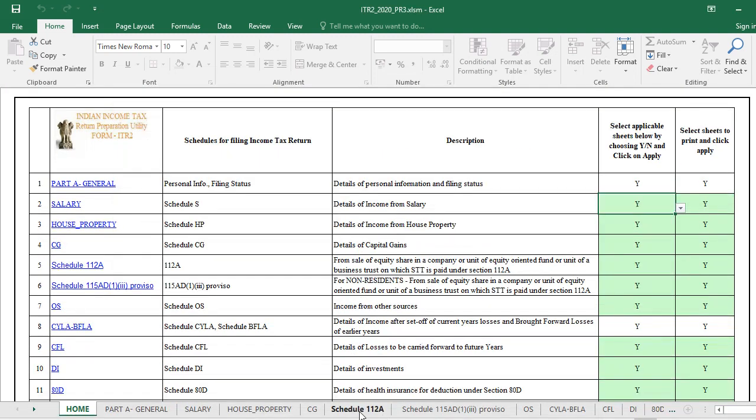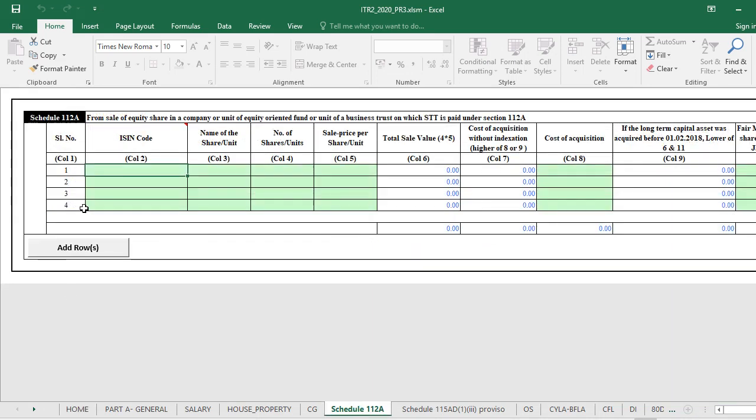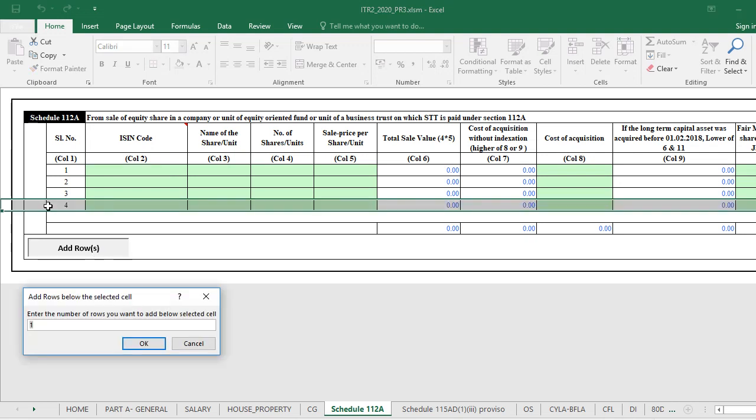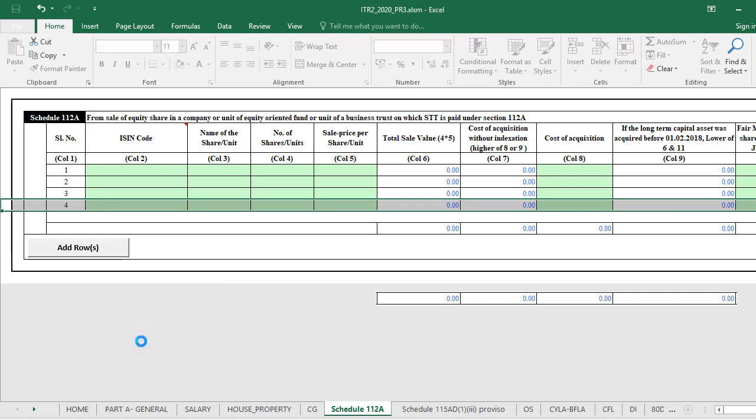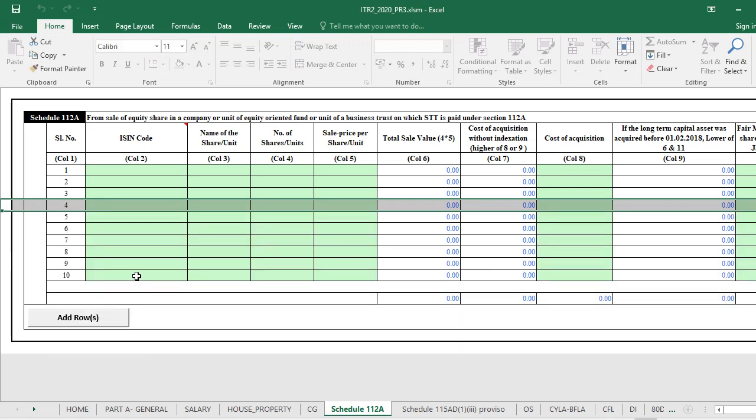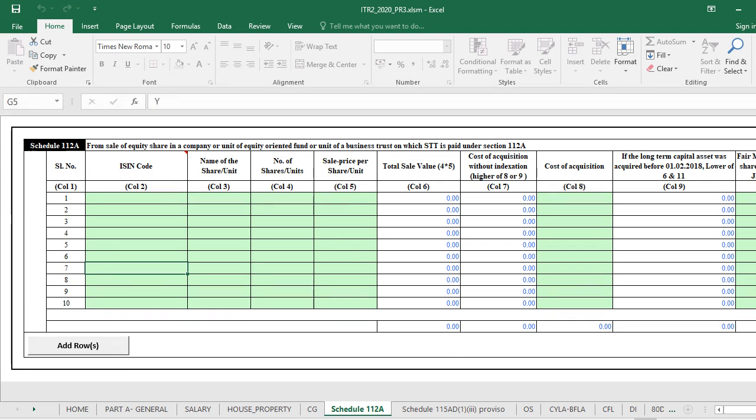Go to this sheet, Schedule 112A, and add how many rows you require. See, there are already 4 rows. I am adding 6 more rows to get a total of 10 rows. Okay, next, save the file and close Excel.